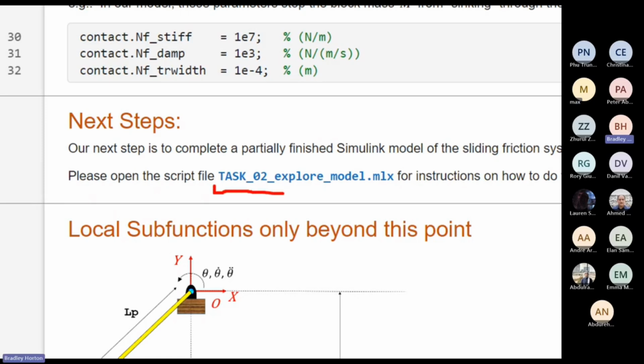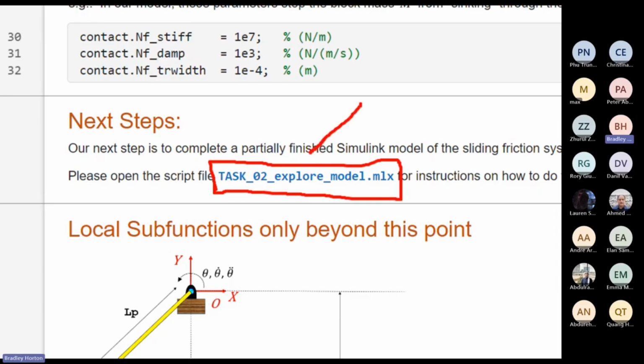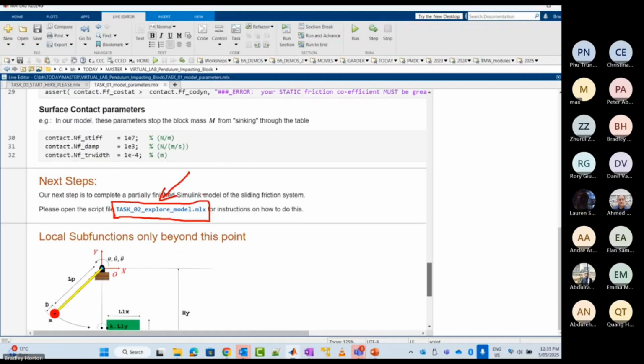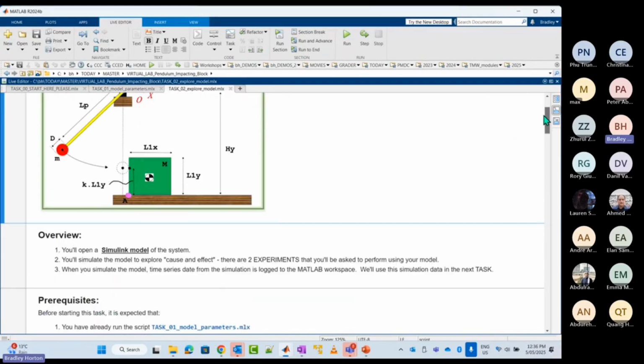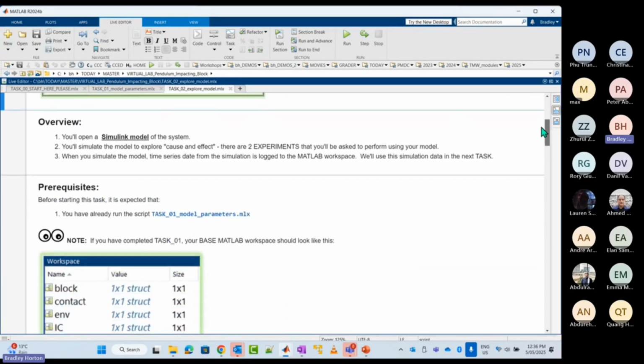So at the very bottom of the script, you'll see there's a next step, and there's a link called task 2. So let's just click on task 2. Let's see what that does for us. So the task 2 script opens up. Let's scroll down the screen.